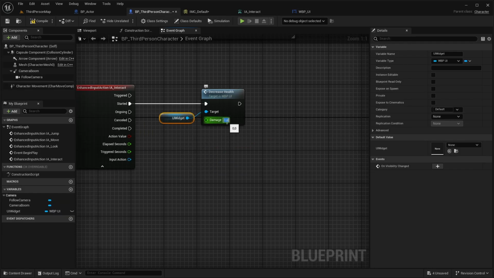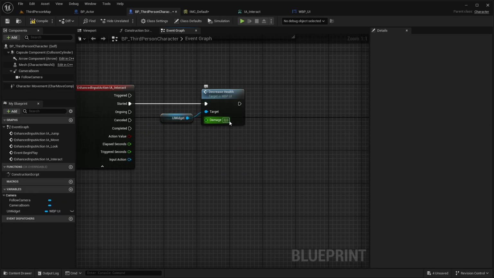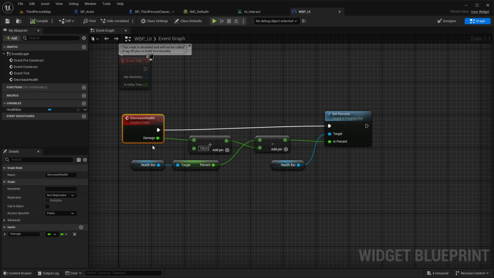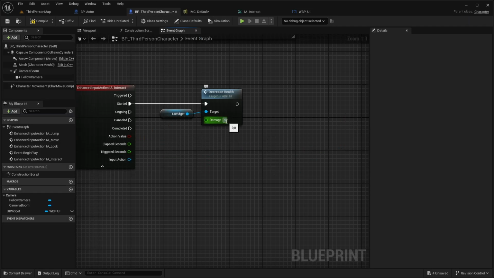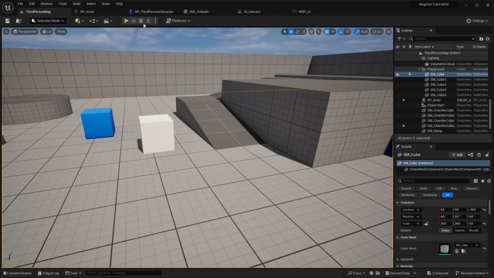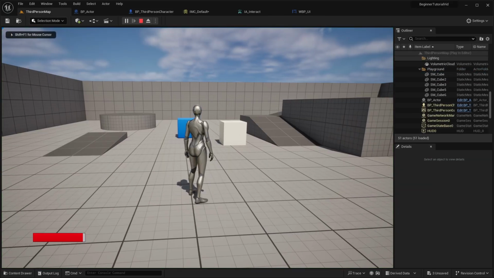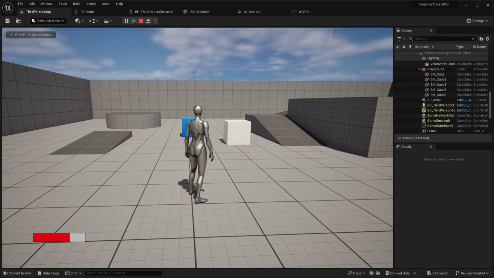So you can see here, we can actually input a float value that will be sent to this event. That's why we needed this input. Just set this to 5 for now, compile, save, test it. And when I press E, you can see my health bar is now going down.